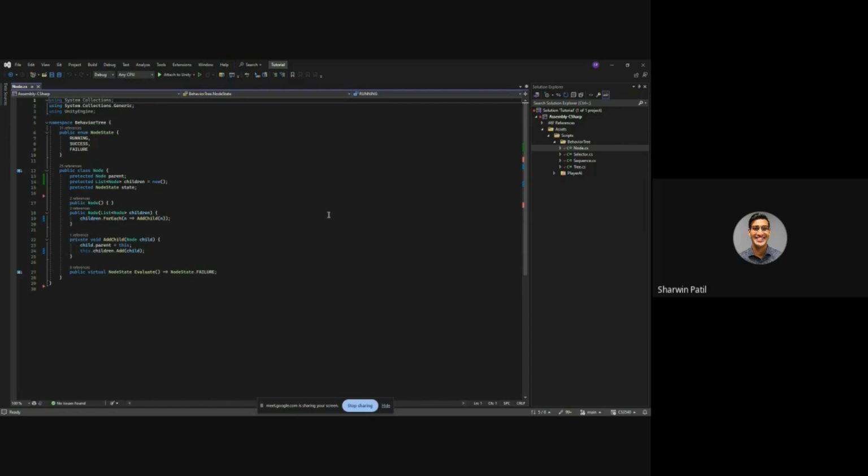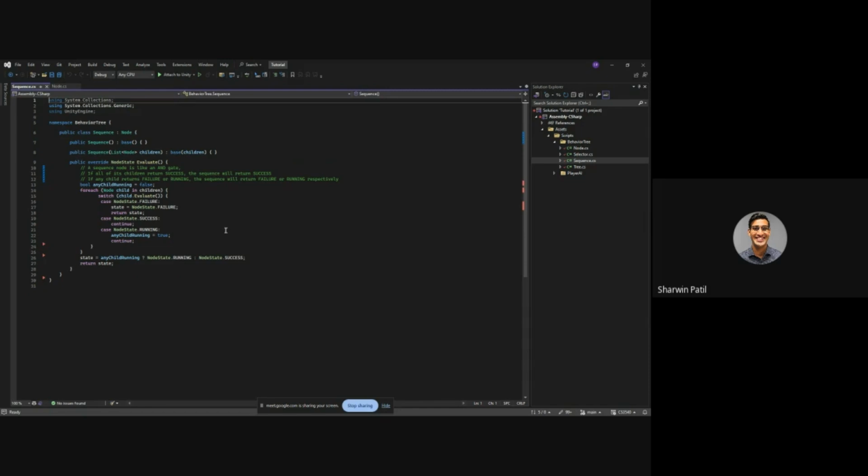Next, we have our AND and OR gates, our sequence and selector nodes. The sequence node is our AND gate, and it also extends the node class. In the evaluate function, we utilize a switch case to determine if any child nodes are still running, and only return success once all children return success.